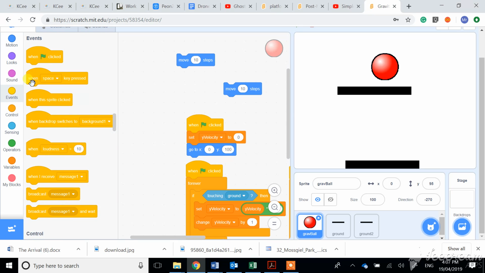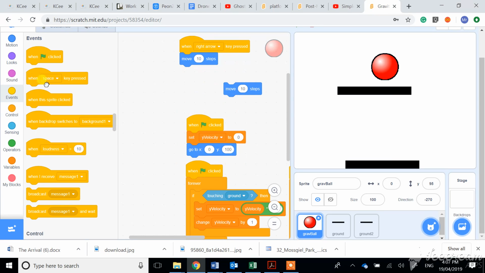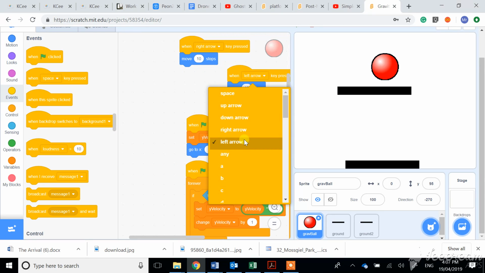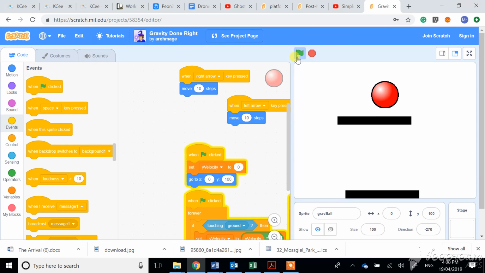And under here we can have the when space key pressed, but we'll just change that space to right arrow, and another when space key pressed left arrow. Now having these as both positive numbers probably means they're both going to do the same thing. Let's test it. Green, I'm pressing left key, I move right. I'm pressing right key, I move right. Can you figure out what we need to change?